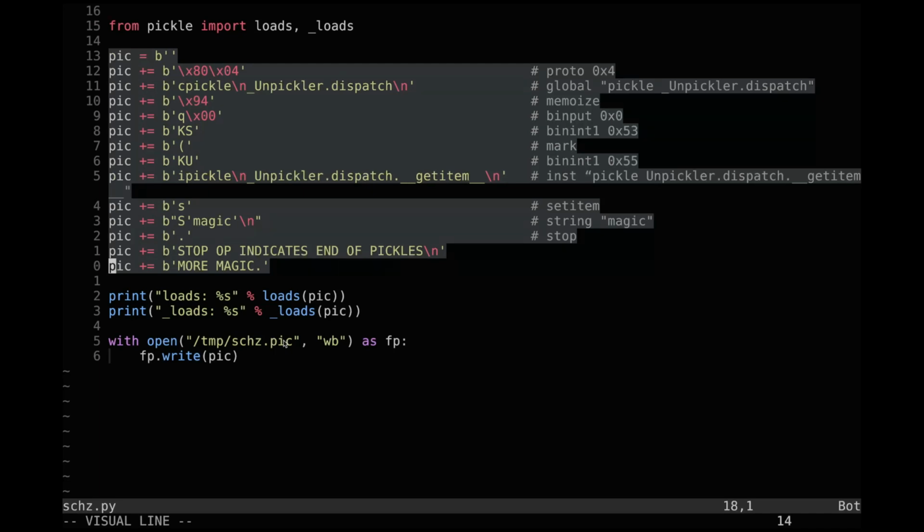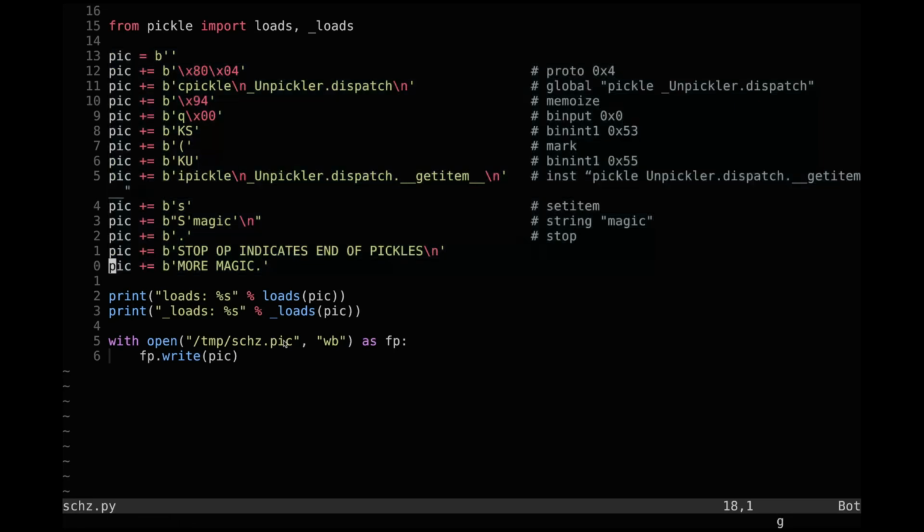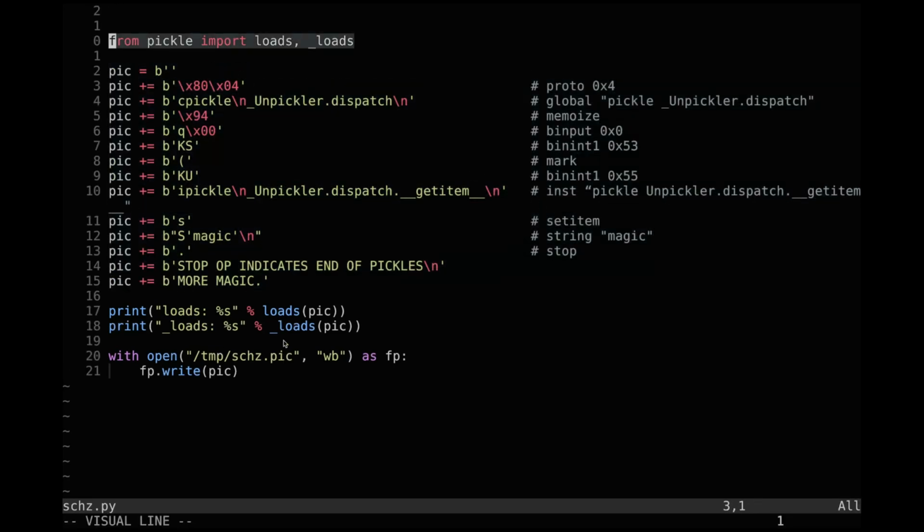Here we make a big pickle. Pickles are just a binary string. This is broken up so that we can see the opcodes as comments on the right. We import the pickle library so that we can load this pickle, and we're going to load it and underscore load it. That is done right here. Here we see loads and underscore loads, and we print the results of them.